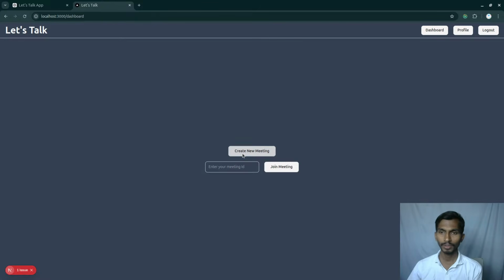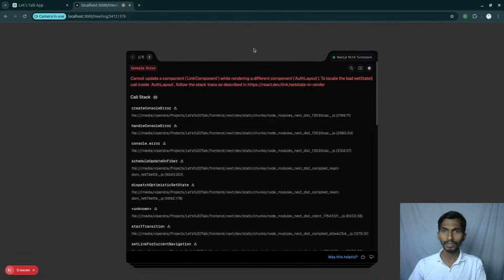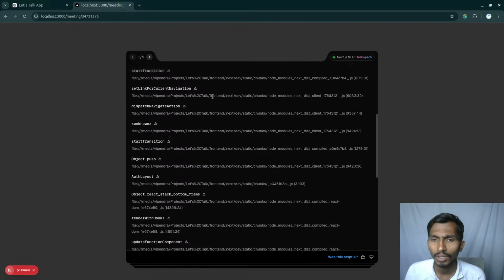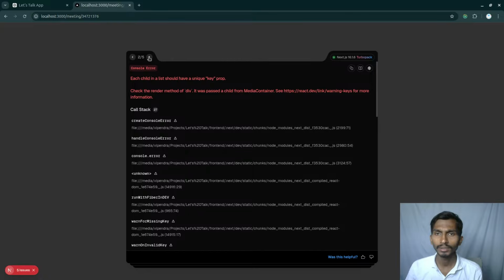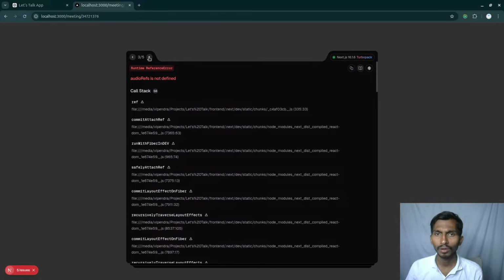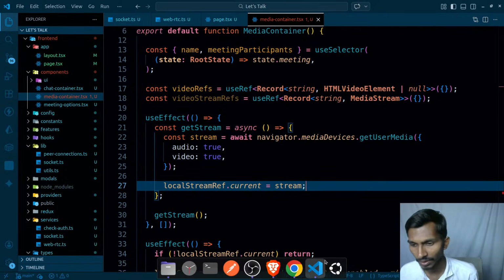So let's see, login, and let's create the new meeting, and of course I will have to enter the name here. Suppose that's unstoppable, and I will automatically be asked, well, interesting, camera is automatically in use. First of all, link component to file this layout. Each child in a list should have key props. Audio refs is not defined. Could not start a video source. Interesting, there are many errors that I'm facing.